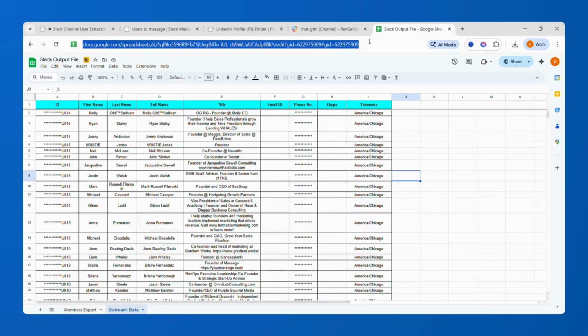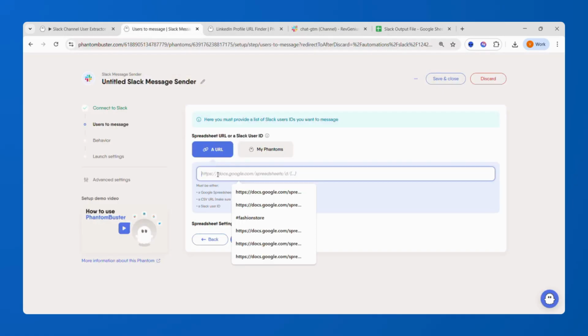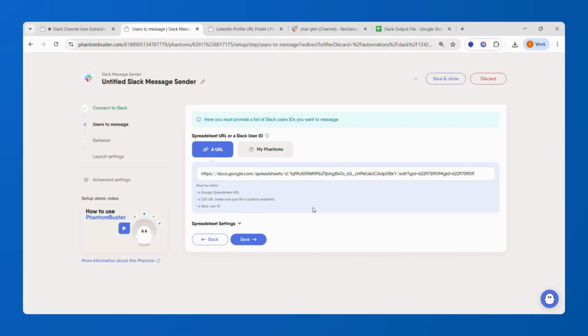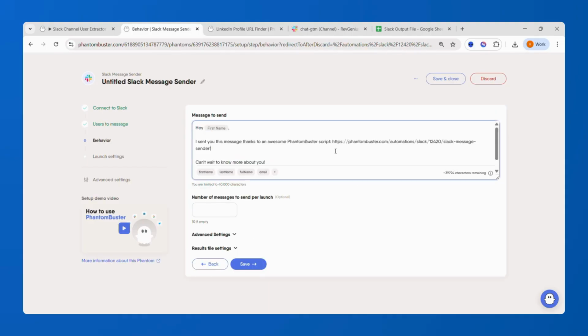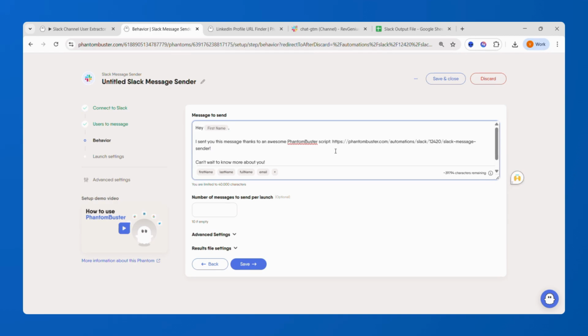Then for having the user ID in place, I can either add them manually or I can add the link over here of that particular file. So I'll copy that particular link, paste it over here and click on save. Okay. So once that is done, what it's going to ask me is very simply the behavior in terms of the message. So what is the message that I actually want to send? I can draft it over here.